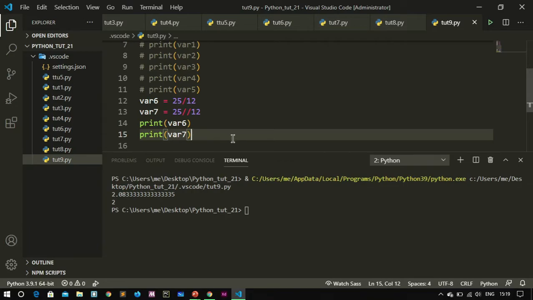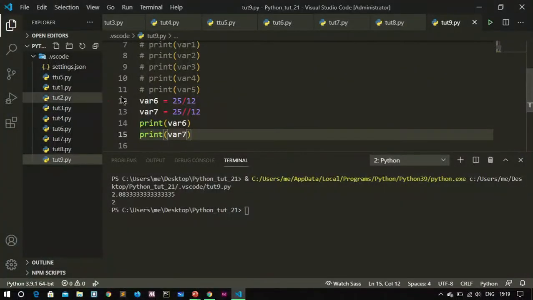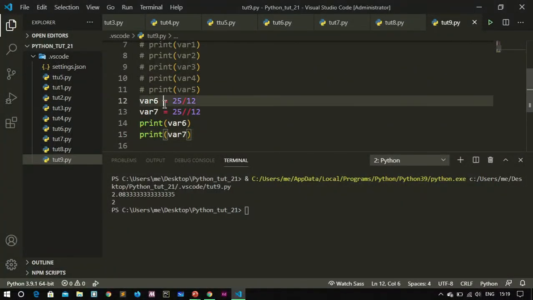Now let's talk about another operator, that is assignment operators. So let's move to our notes first. These are all the assignment operators. The first one is equal to. This means the assignment operator that we are using right here. I'm writing here var6 is equals to this. So this is actually an assignment operator. We are assigning the values. This equal to doesn't mean the equal to which we use in our mathematics. This equal to in Python is actually the assignment operator.